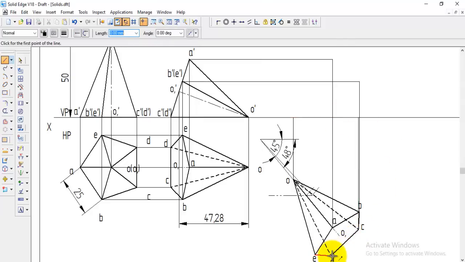Then D, that is also coming on the XY line, you can draw up to here, D dash, and then E dash is here, you can draw up to here, and then the center O1, we are getting here O1. Okay, now we got all the points.